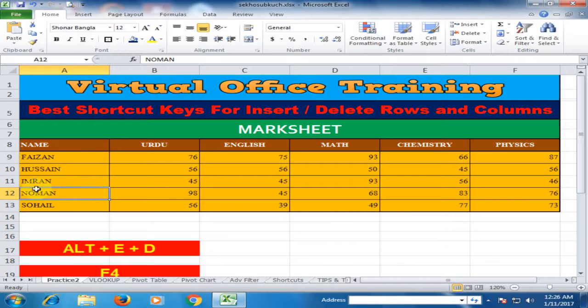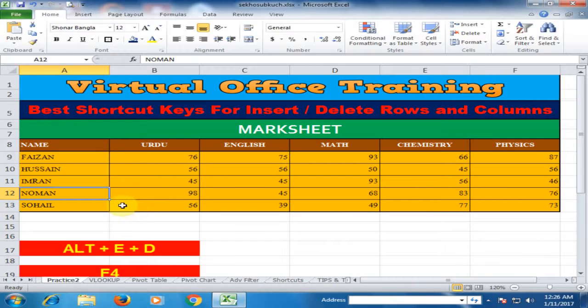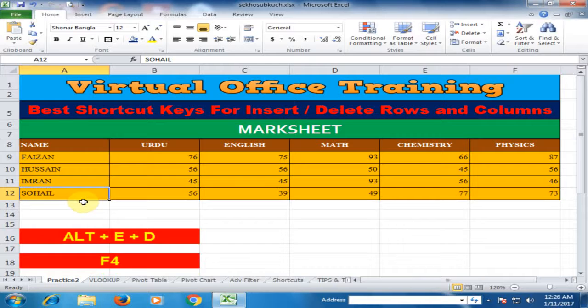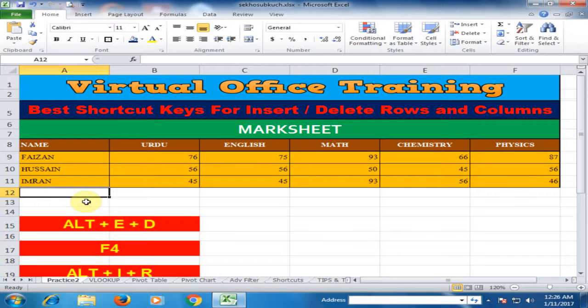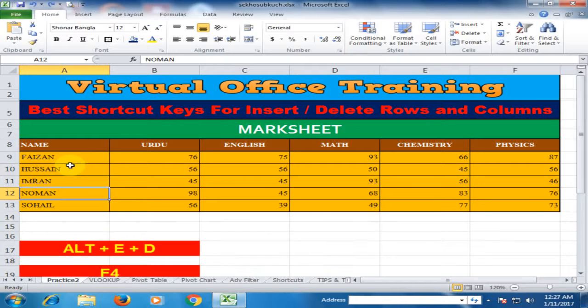And I want to repeat this task. To repeat any task, press the F4 key. Press F4 for repeating the last task. If I press F4 here, the row has been deleted. Press Ctrl-Z for undo.